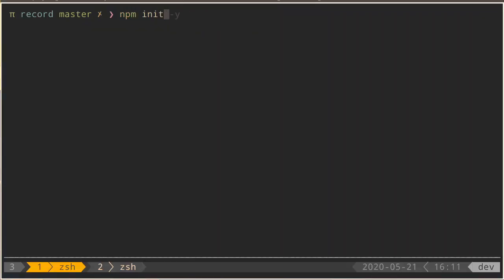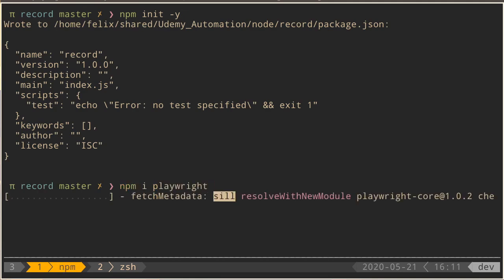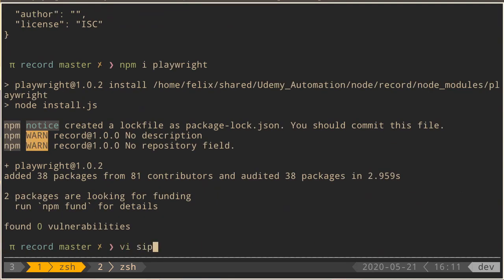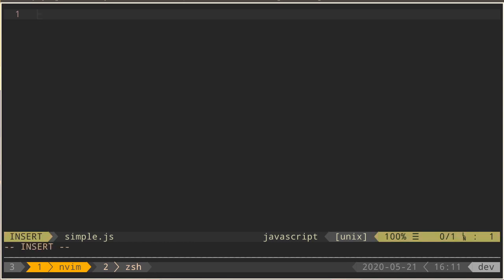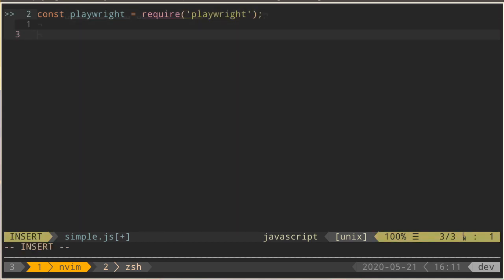Okay, first we want to initialize a new Node project and then install the Playwright library. This may take much longer for you because it has to download all the binaries for Firefox, WebKit and Chromium. Create a new file called simple.js and import the Playwright library.